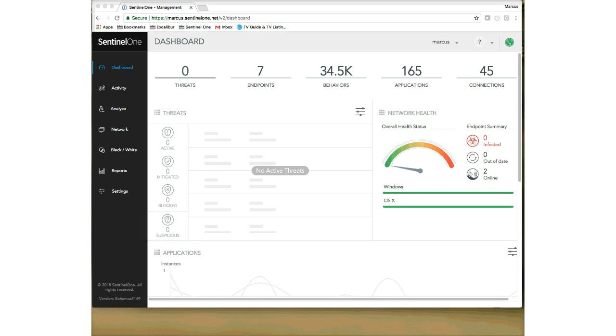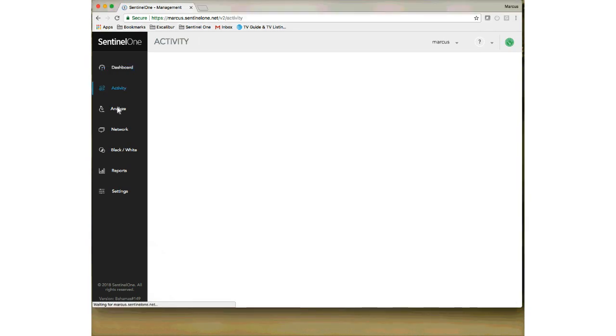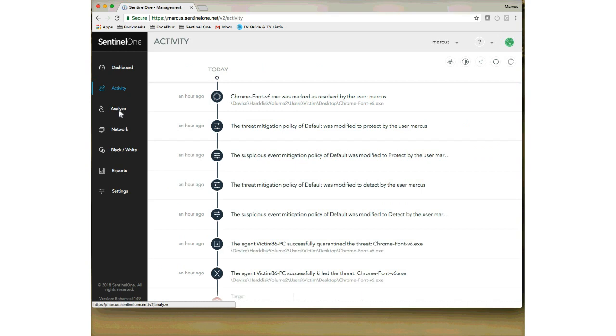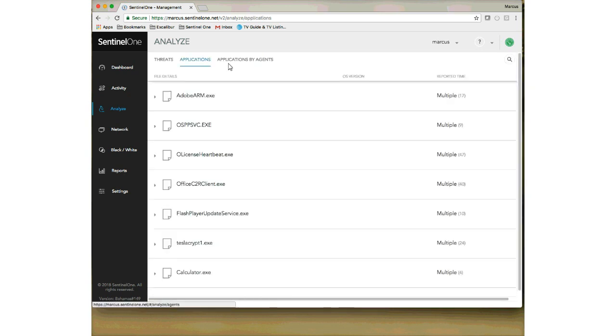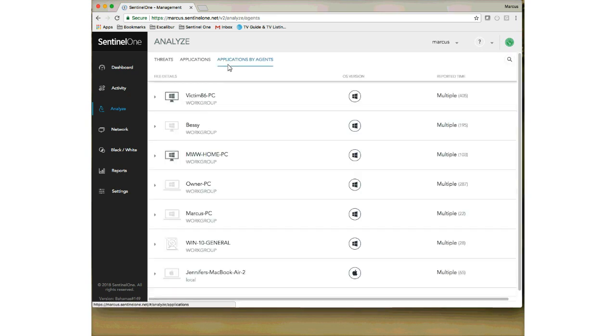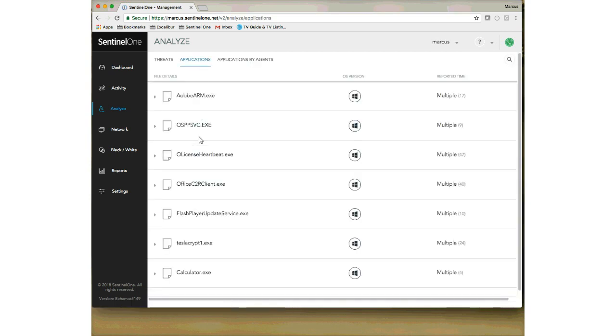All right. This is the SentinelOne dashboard. This is my personal instance that you see up here. And you see that we have 7 endpoints connected to this one, etc. We have an activity tab, which shows you everything that's happened in the environment. We have an analyze tab, which shows you threats and applications by agents in the environment. So this is every application in the particular environment, not just bad ones.